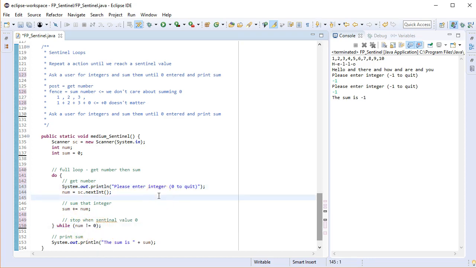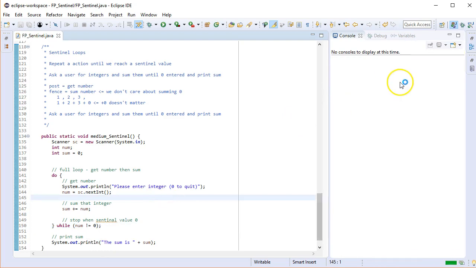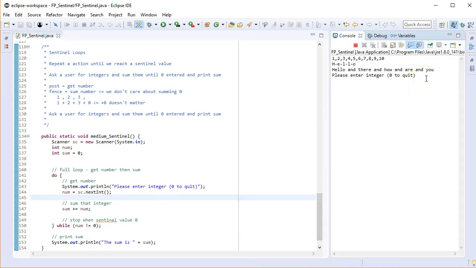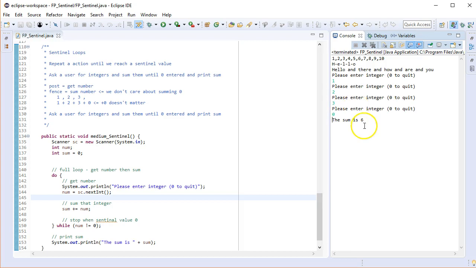So let's try running this now. Okay, let's try 0 first of all. Sum is 0. Great, worked. Let's try 1, 2, 3, 0. The sum is 6. So that actually worked.